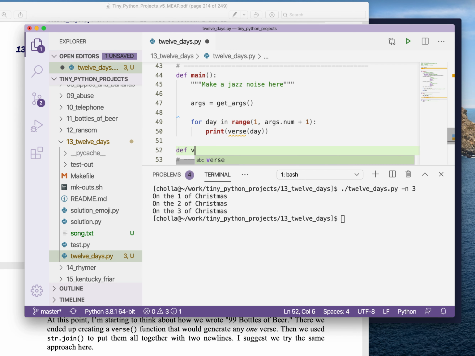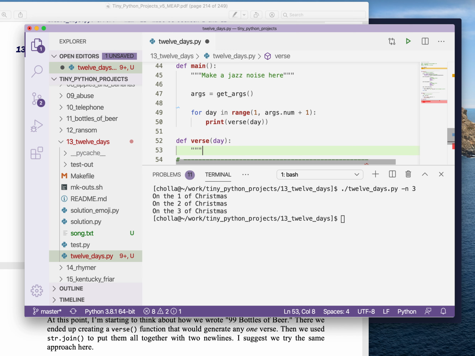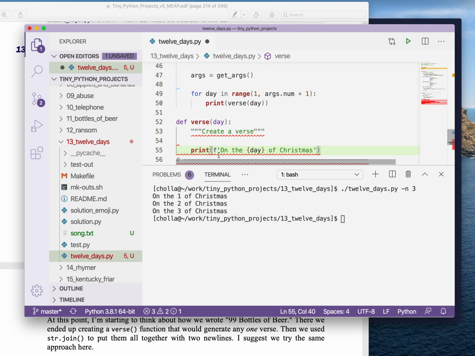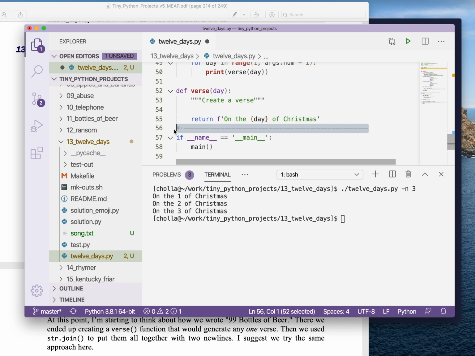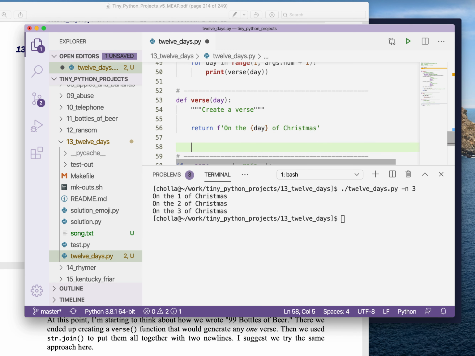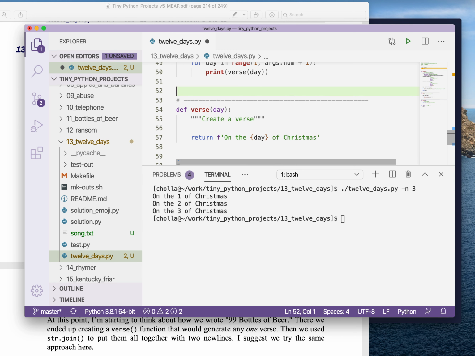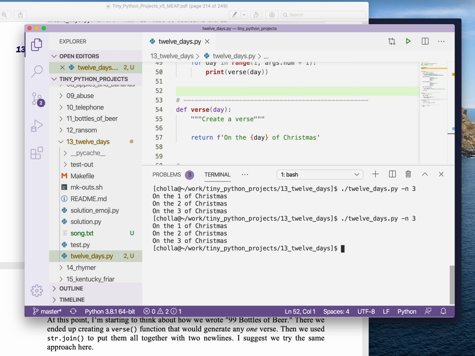And I'm going to define a verse that's going to take some sort of a day. Create a verse will be my docstring. For right now, it's not going to print that. It's going to return this string, and that's what it's going to start off by looking like. I'm going to copy this little bar and put that there. And I'm going to run this now, and it should print the same thing.